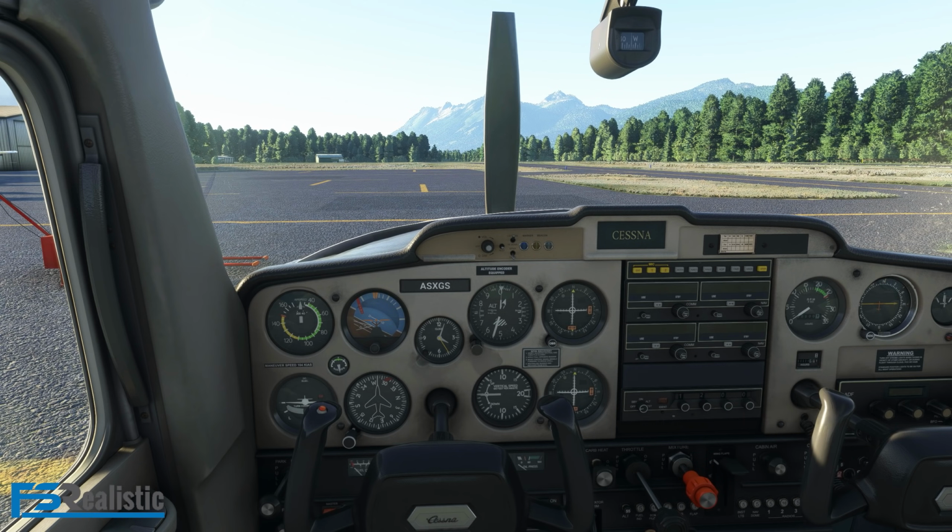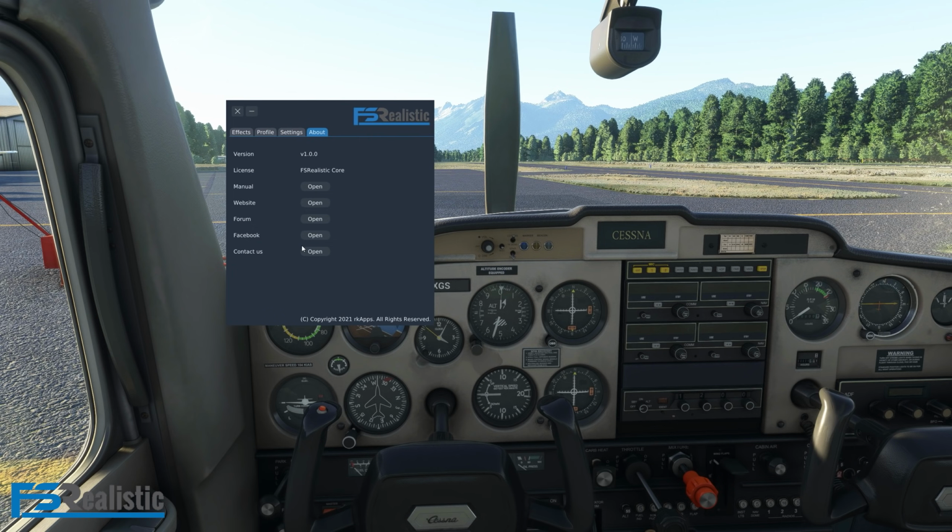Once you connect to Microsoft Flight Simulator, you will be presented with the FSRealistic control panel. If you're a previous user of XPRealistic, you'll find the FSRealistic control panel quite familiar. It comes with the About tab showing the version and the license, links to the manual, website, forum, Facebook, and a Contact Us page. The Settings tab is where you can set your master volume, auto minimize, auto start, and announce the connection. When FSRealistic starts, you will hear an audio indicating a successful connection with Microsoft Flight Simulator.